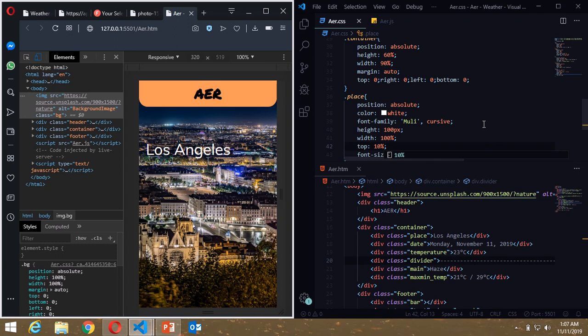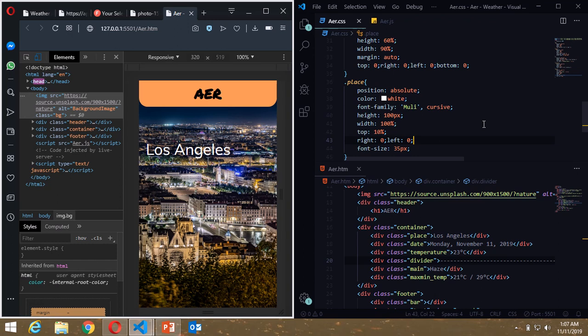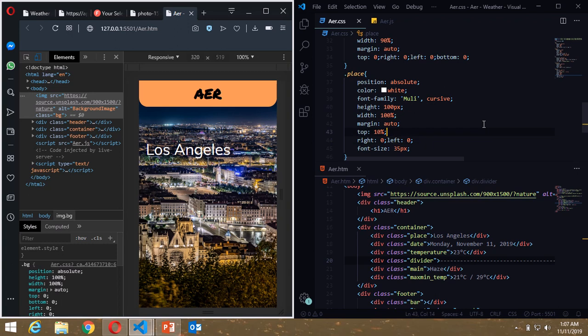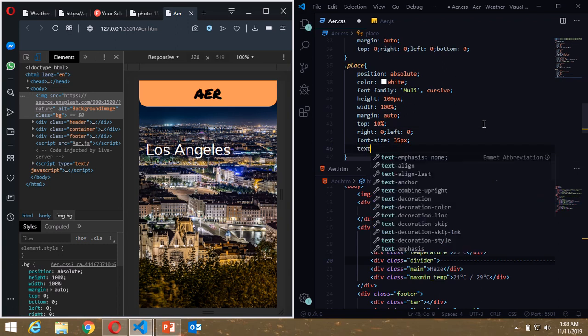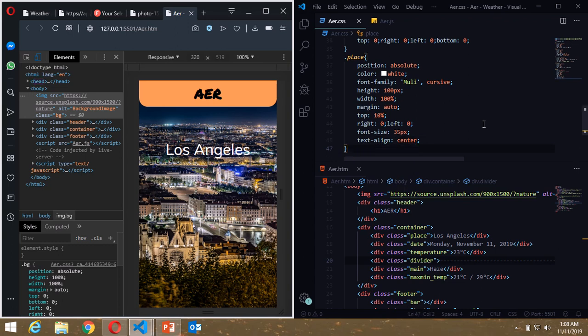And the next thing that I'm going to do is modify the date. The date would be appearing right below. So top would be 10% and right would be 0. By the way, right would be 0 and left would also be 0. Save it. Why does it not work every time? What's the problem? What did I do? I need to put in text. Oh my god. There we go. Now it works.